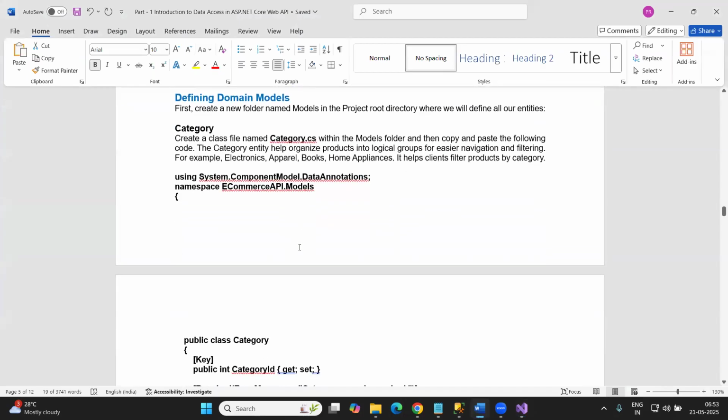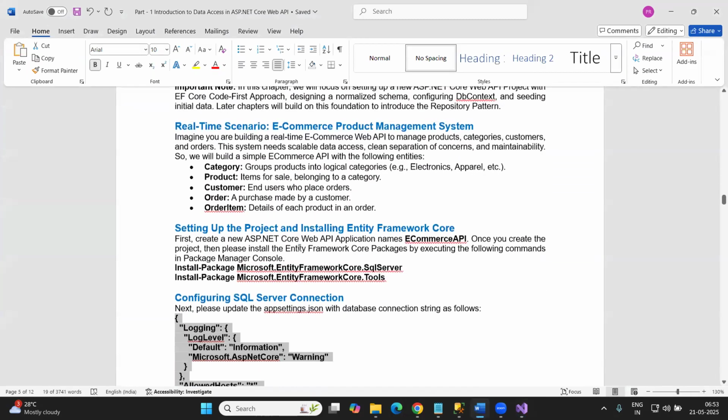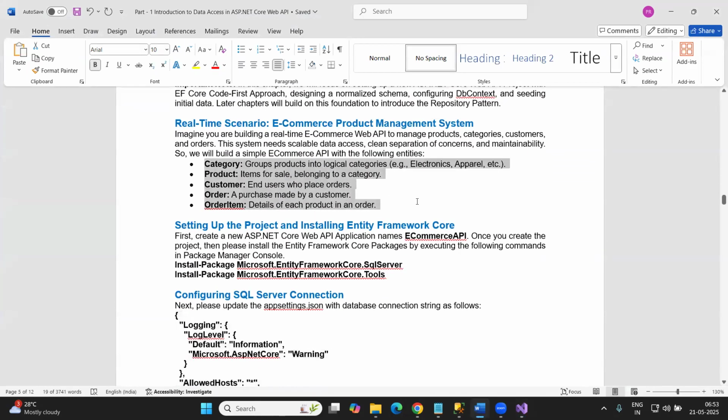Next, what we need to define? As we are going to work with multiple model entities, you can say category, product, customer, order, and order item, next we need to define the entities. We'll define all these five entities, and we'll define the relationships between these five entities. We are also going to create the DbContext class by registering all these entities as DbSet properties. Also, we are going to provide the initial seed data for testing purposes.